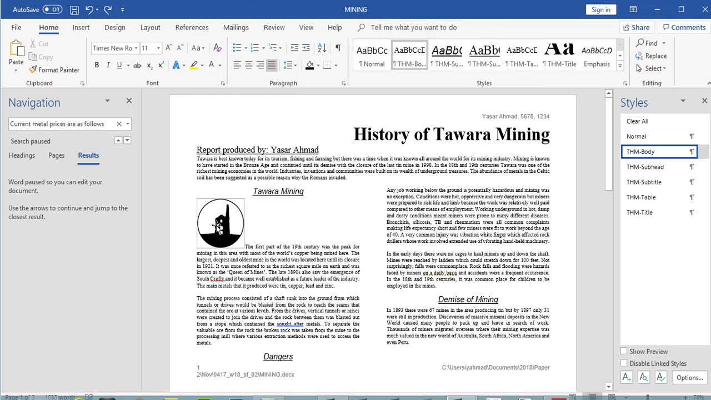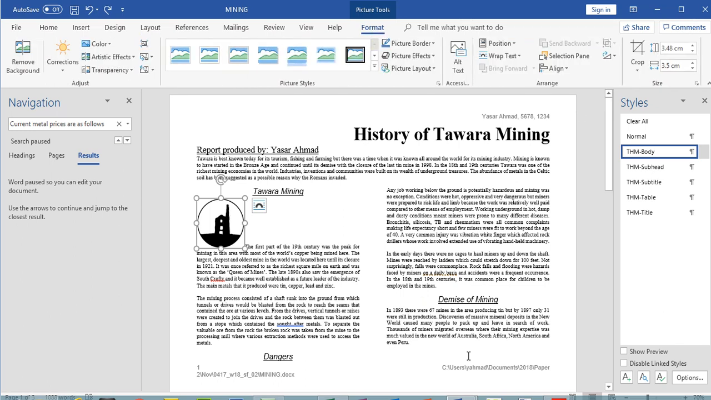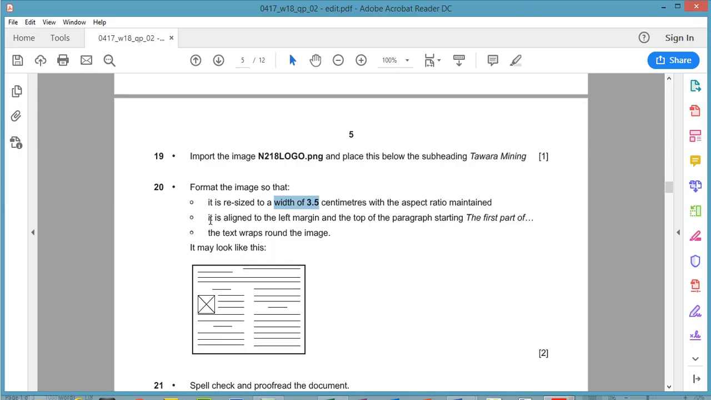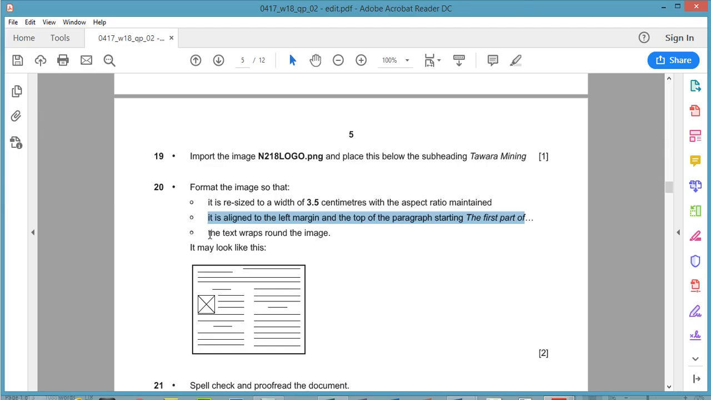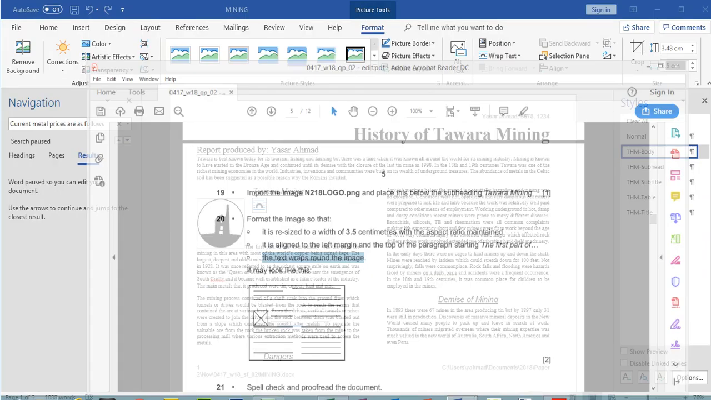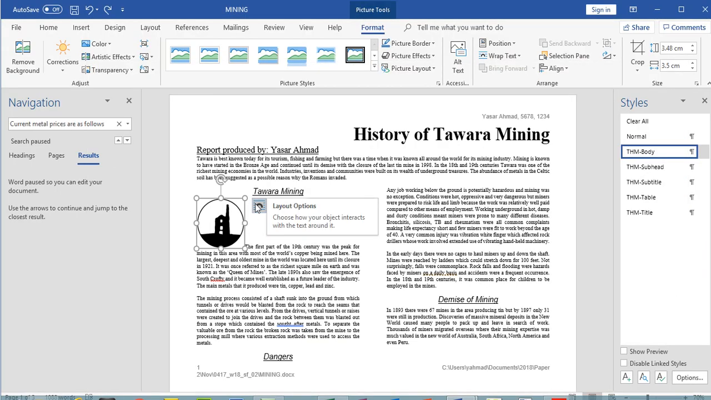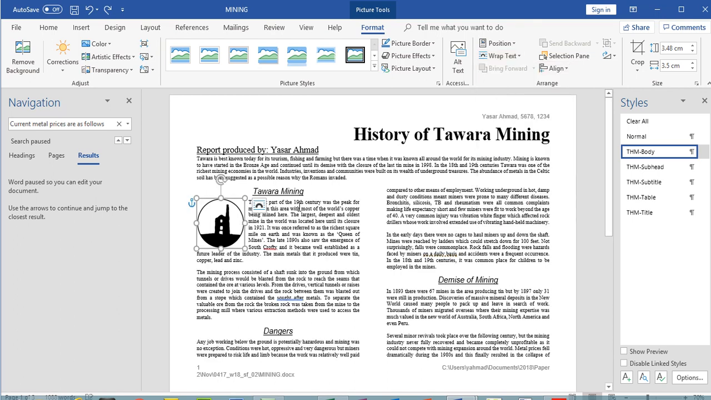Okay, and you'll see the height has also changed, maintaining the proportions of the picture. Right, the next thing we need to do is make sure it's aligned to the left margin at the top of the paragraph, starting the first part off. And we need to make sure the text wraps around the image. So we can either click on this option here, or you can go to Format, Wrap Text, and select Tight.